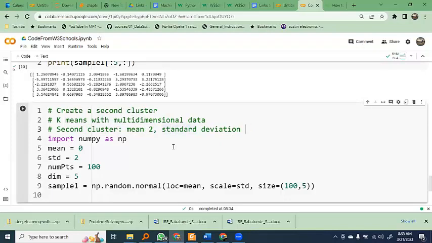Okay. Now you see the beauty of programming. I already know how to generate this, and here I'll just have 50 points. I had 100 points in the first one. Here I have 50 points. Okay, so I'm going to do this with multidimensional data. Here my mean is 2. My standard deviation is 1. My number of points is 50. Still, I want 5-dimensional data.